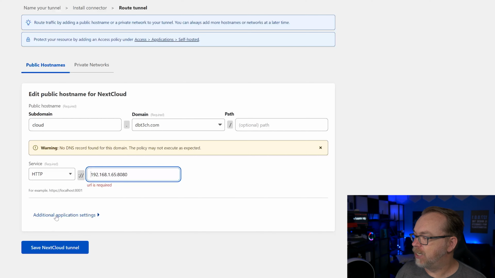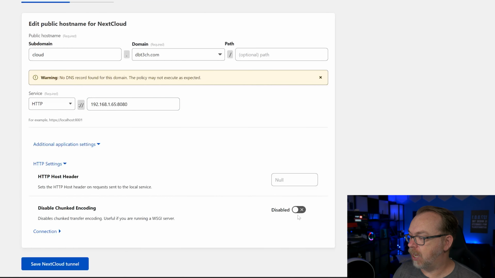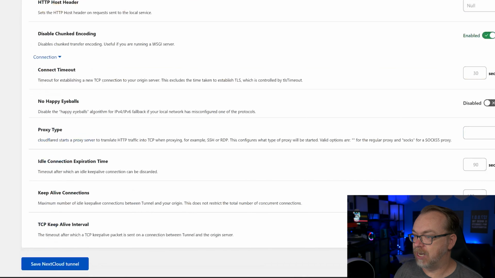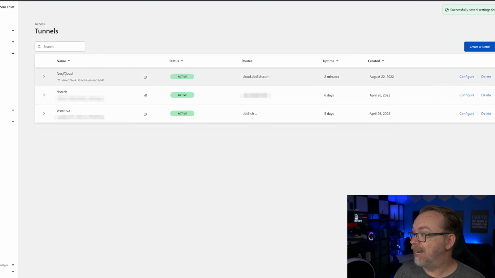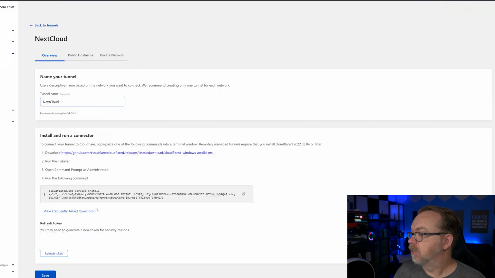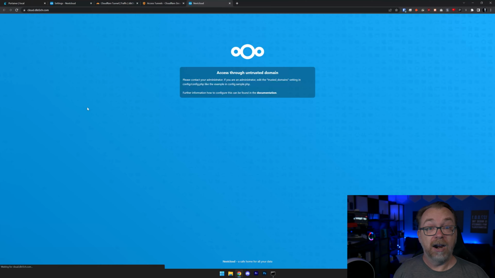Then we'll come down to additional application settings, HTTP settings, and I like to disable chunked encoding like so. And then for the connection, I like to do no happy eyeballs and then click save. And now we've got NextCloud right here. I'm going to click on configure, go to public host name, and click, and it's going to throw an error. And that's actually good. That means the security that's in place for this is working.